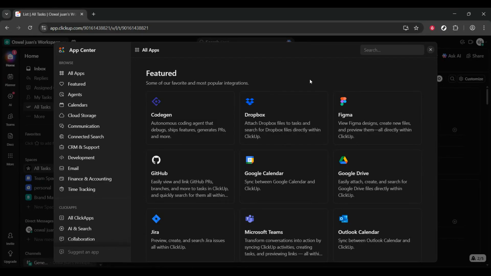If you want to integrate ClickUp with something that isn't listed directly, ClickUp also supports automation platforms and APIs, allowing you to connect with virtually anything using third-party tools. This makes ClickUp incredibly flexible for teams of any size. Once everything is set up, your integration will start working immediately. You can always come back to the Apps section to modify settings, add more integrations, or disconnect tools you no longer need. And that's it.